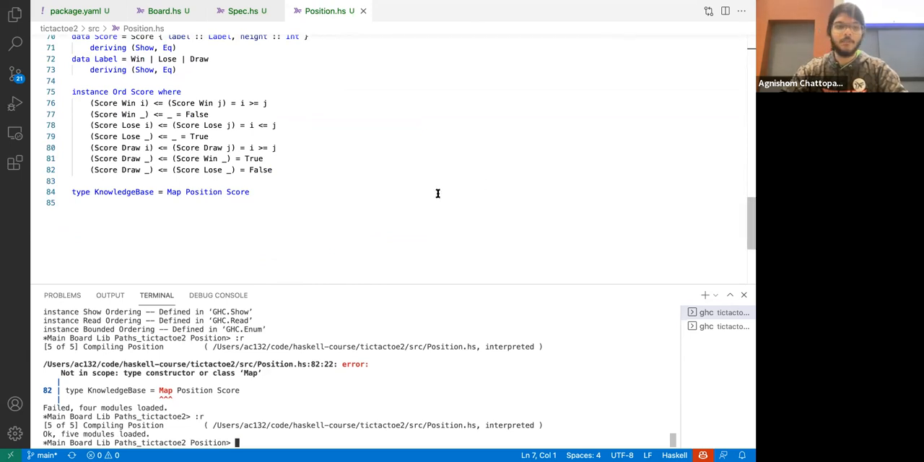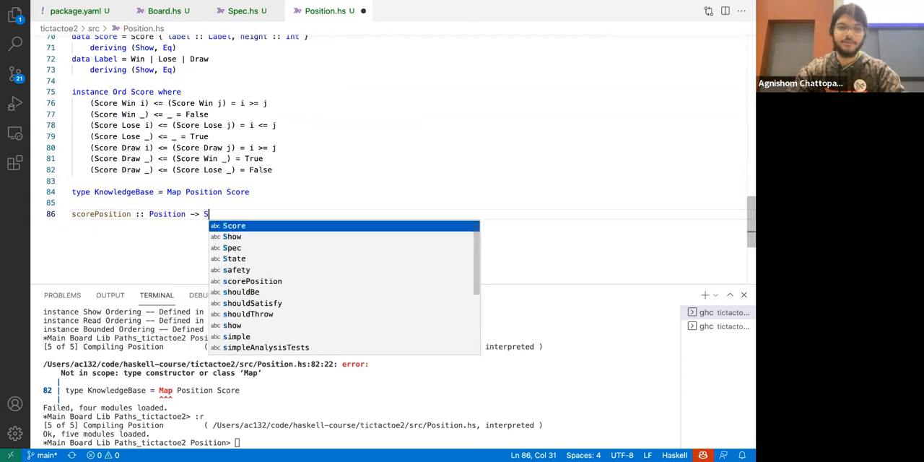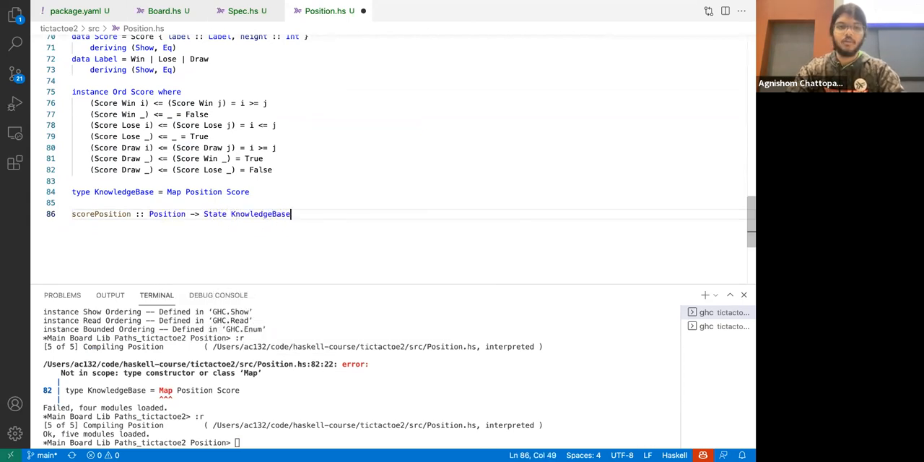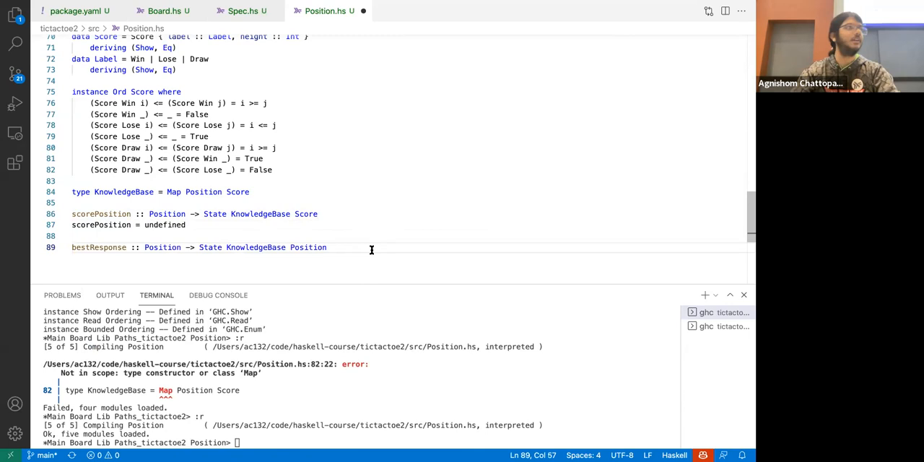So now I'm going to define the functions I care about. The first function is going to be of this type. Given a position, I want to be able to think, do this. So let's leave it undefined for now. And then there is the best response, which given a position, will find a successor position, which is the best response for the current player at that position.